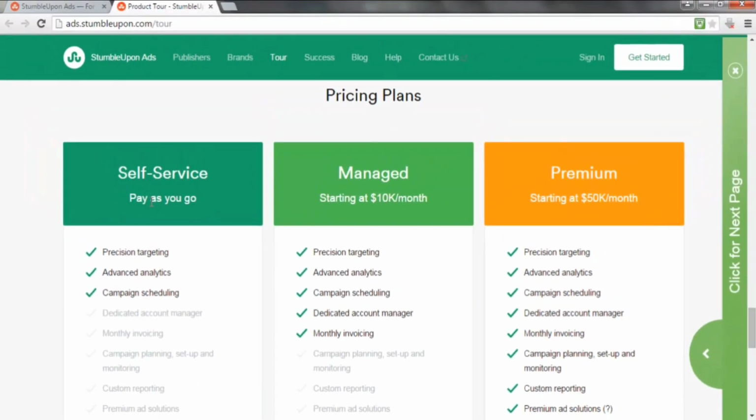You can start with a very small budget, and you can trial video ads, you can trial content ads, whatever you want to do. So definitely check this platform out, and you're going to receive some free visitors as well.